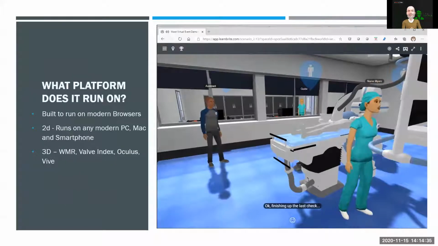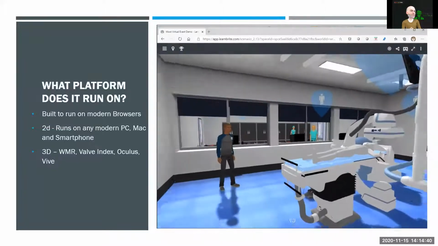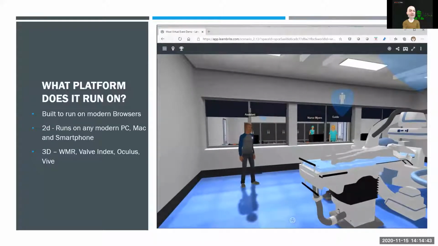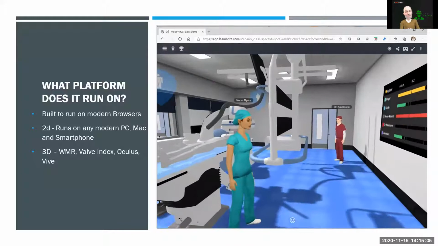All right, so what platform does it run on? So this is one of those new generation of immersive apps that run in any modern web browser. Right, so on the 2D, you can run it on any modern PC, Mac, and even on a smartphone. And in 3D, or immersive technologies, it will work on Windows Mixed Reality, a Valve Index, an Oculus, or a Vive, or any headset where you can get to a browser that will run the WebXR and the LearnBrite and Moot plugins that are required to make that work in the browser.